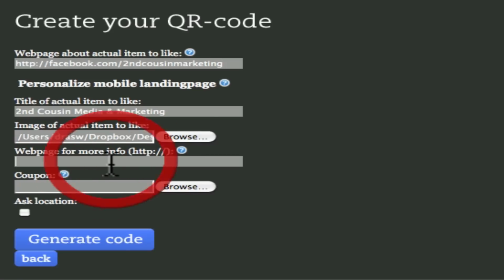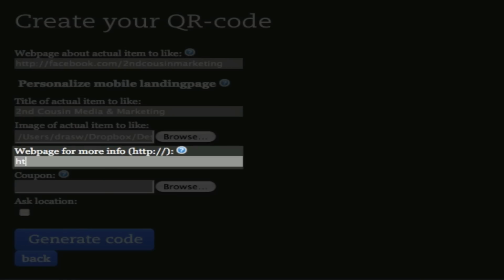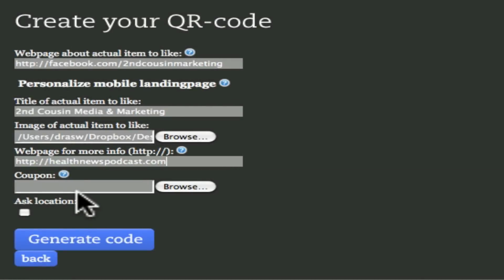Now what we're going to do is also include a web page that we want them to wind up going to after they use their smartphone to give us a quick response. We're doing it to our website, healthnewspodcast.com. Do it to your website.